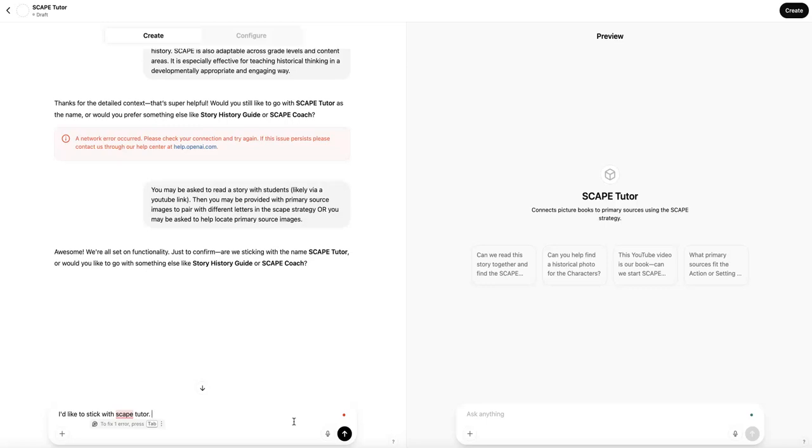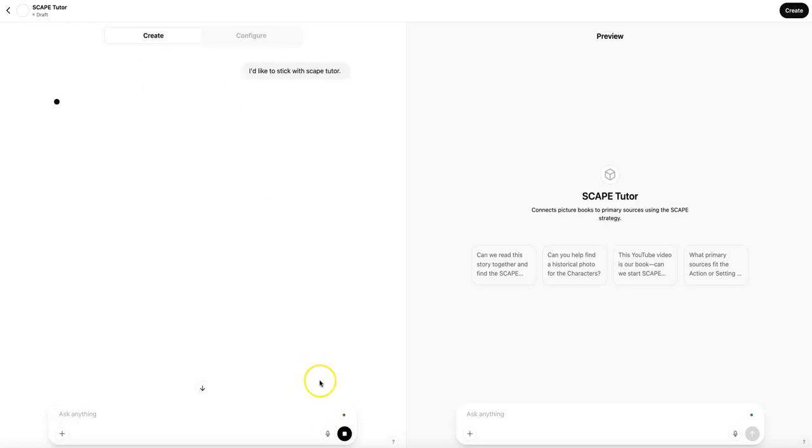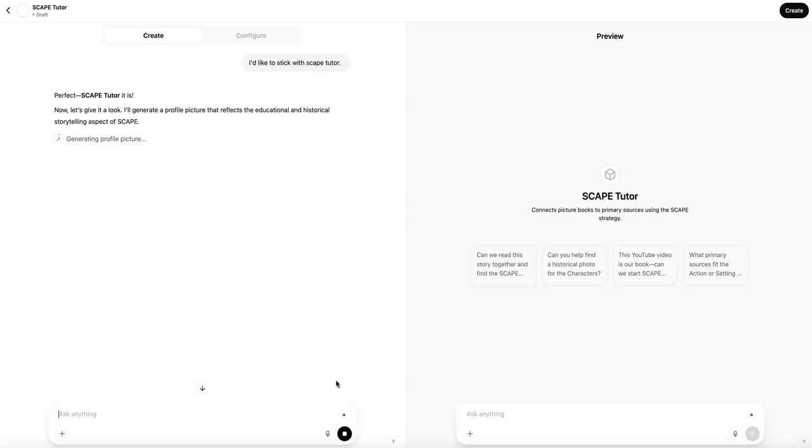So now that it's told me, do we want to stick with this name? I'll say I'll stick with that name. And I think I have given it enough information to go ahead and create. It's going to generate a profile picture for me. Great. Like I said, I did not preview this, so I wasn't 100% sure what would happen here, but we'll let it generate a profile picture.